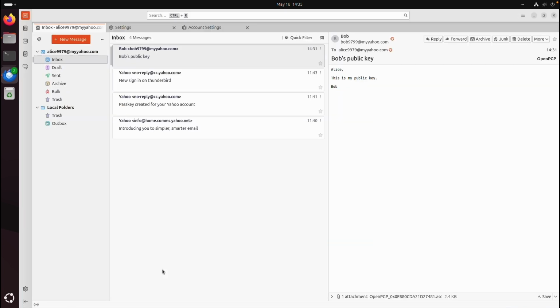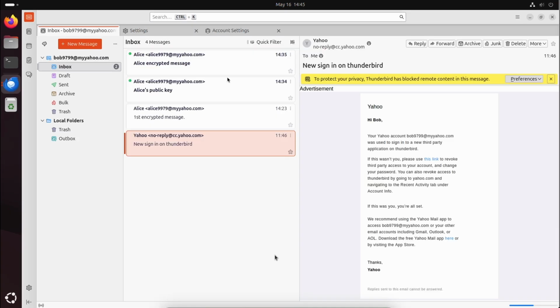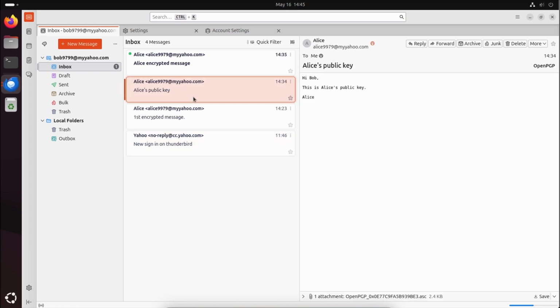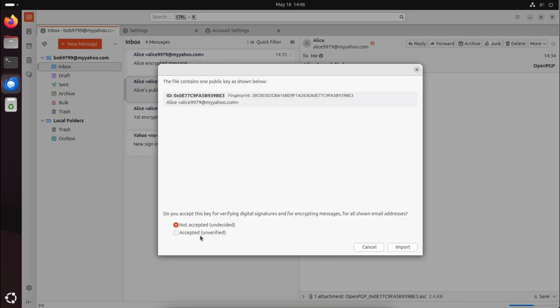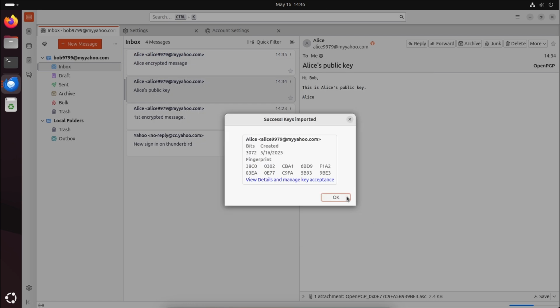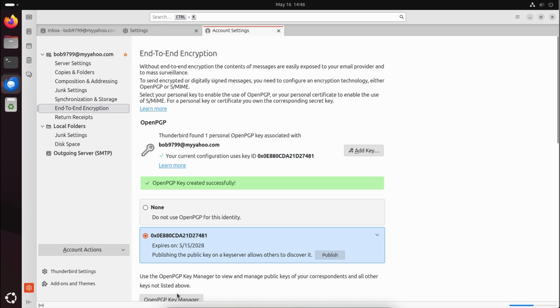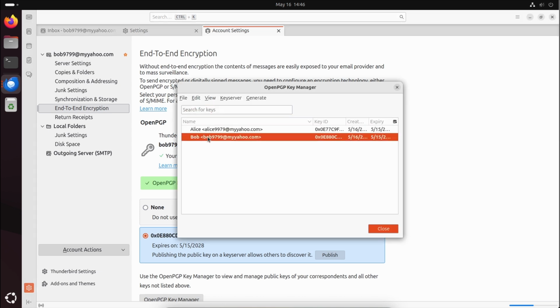Now I'm going to Bob's email to check this email. Now I'm on Bob's email. I see the encrypted message from Alice. This mail is encrypted. You will see the lock icon on the right hand side. I'm going to import Alice's public key. Save it and import. I verify my email. Yeah, I have Alice's public key right here.